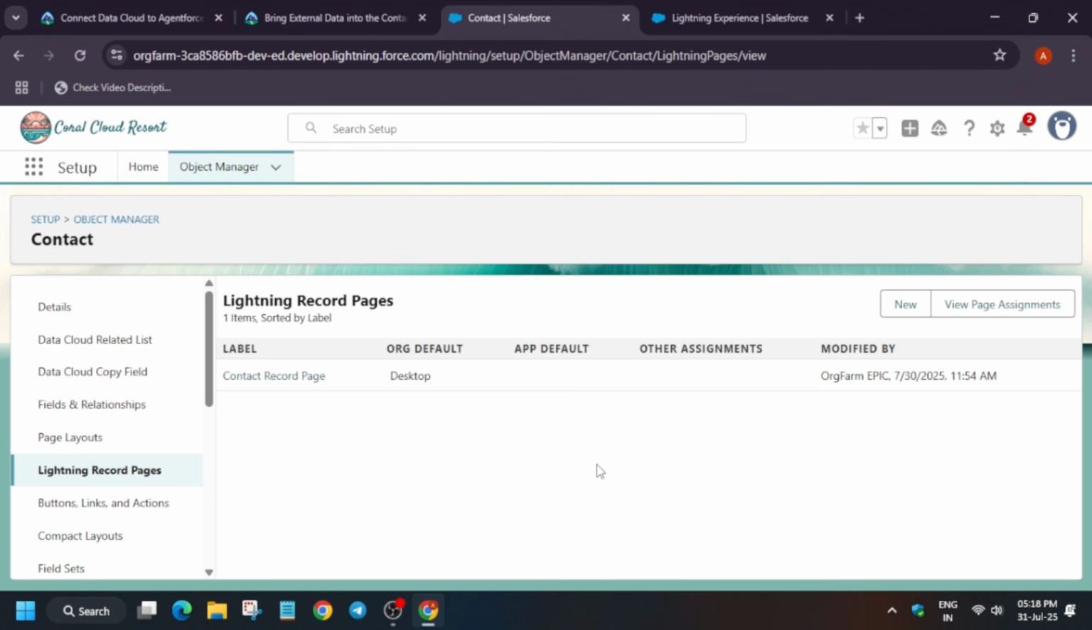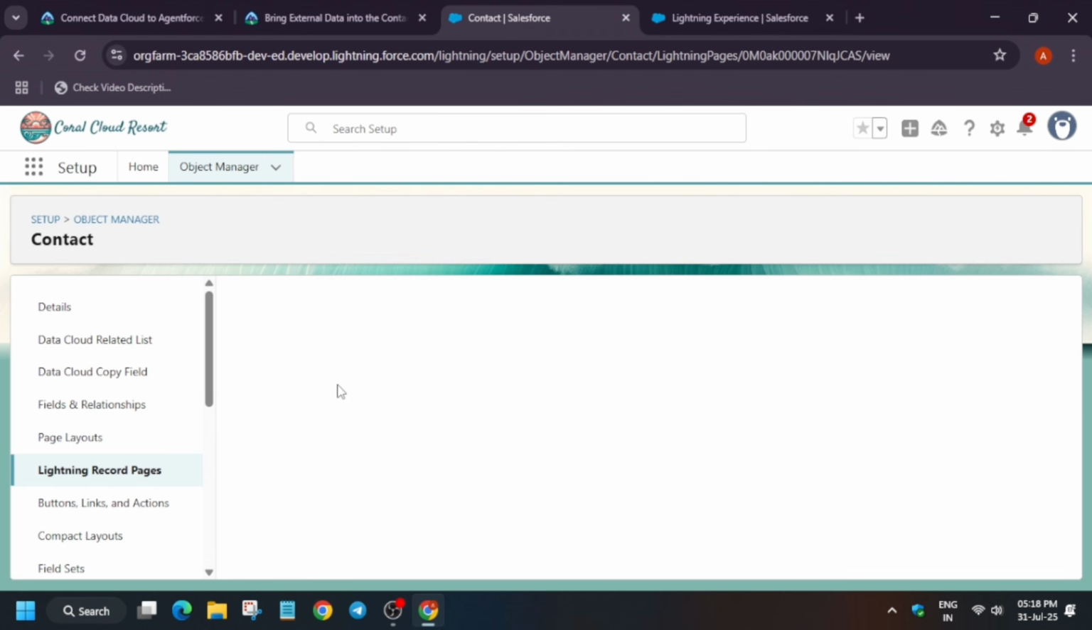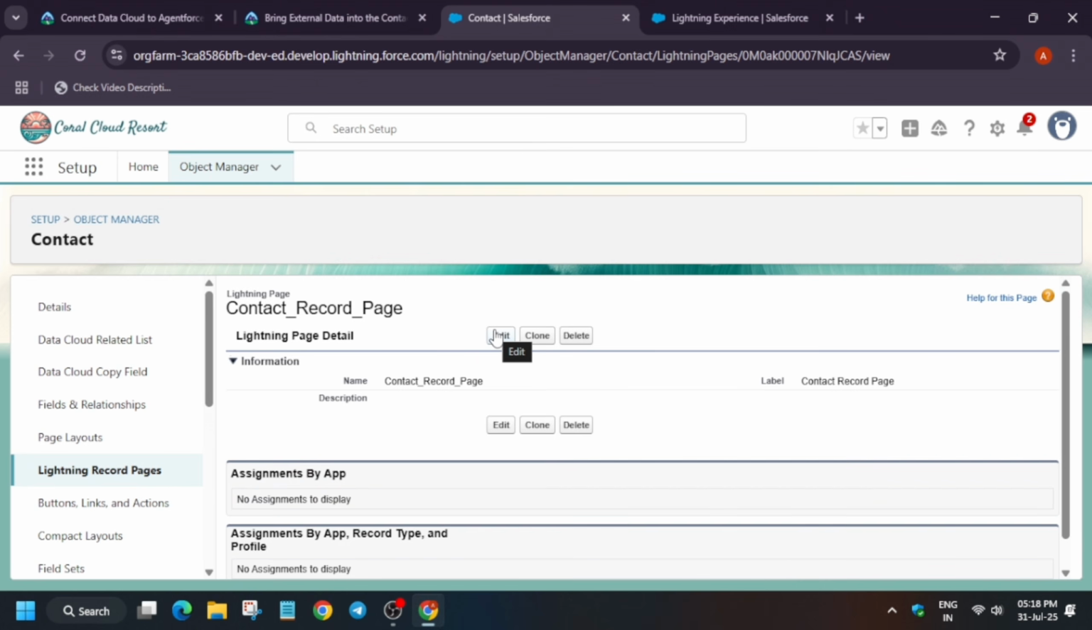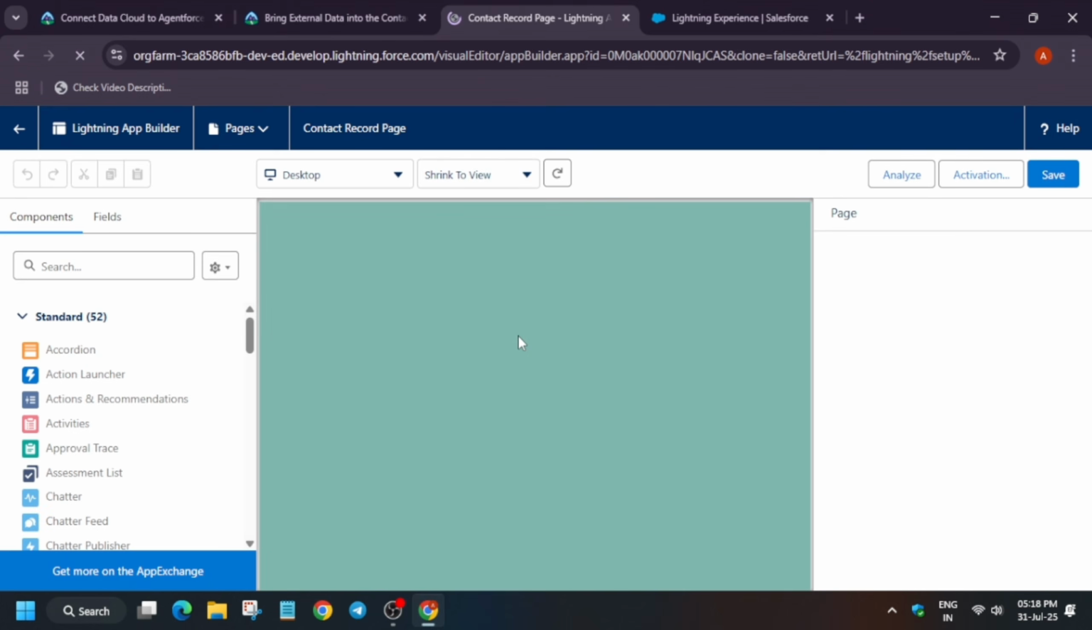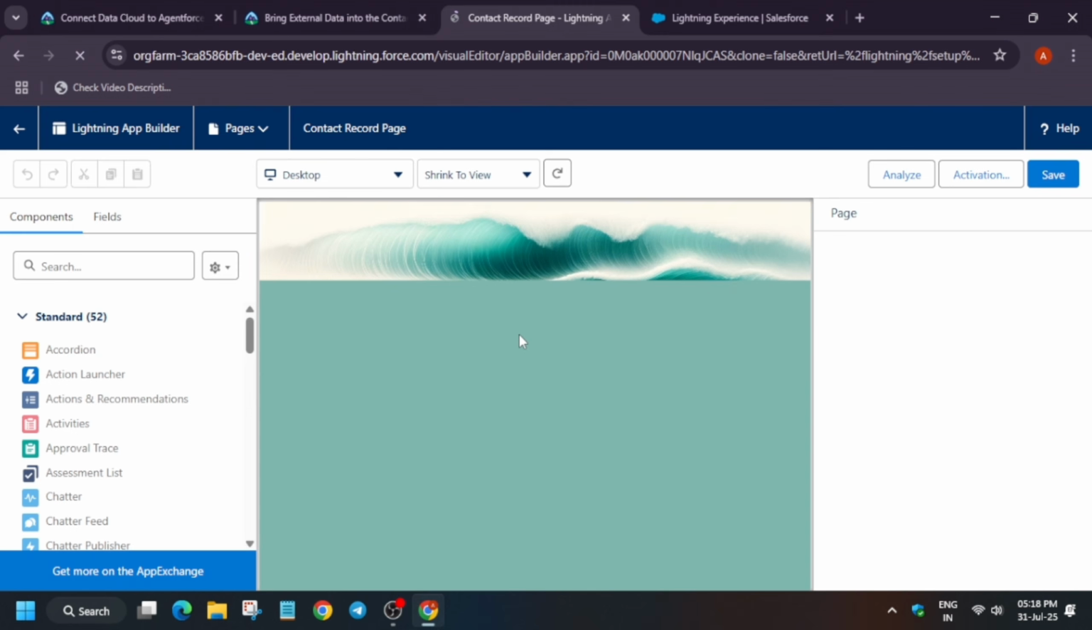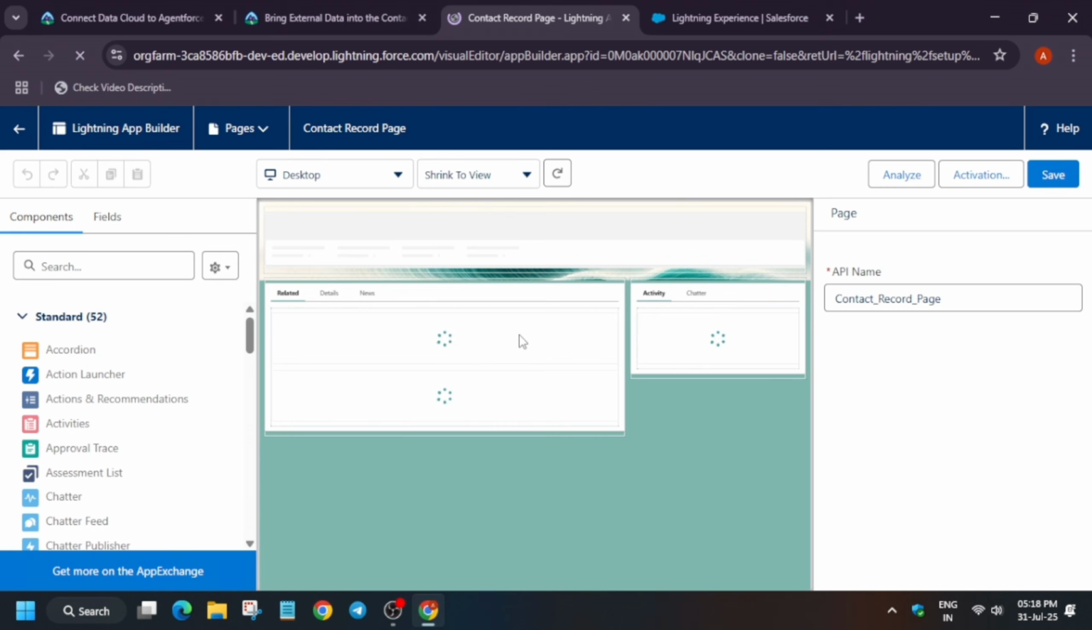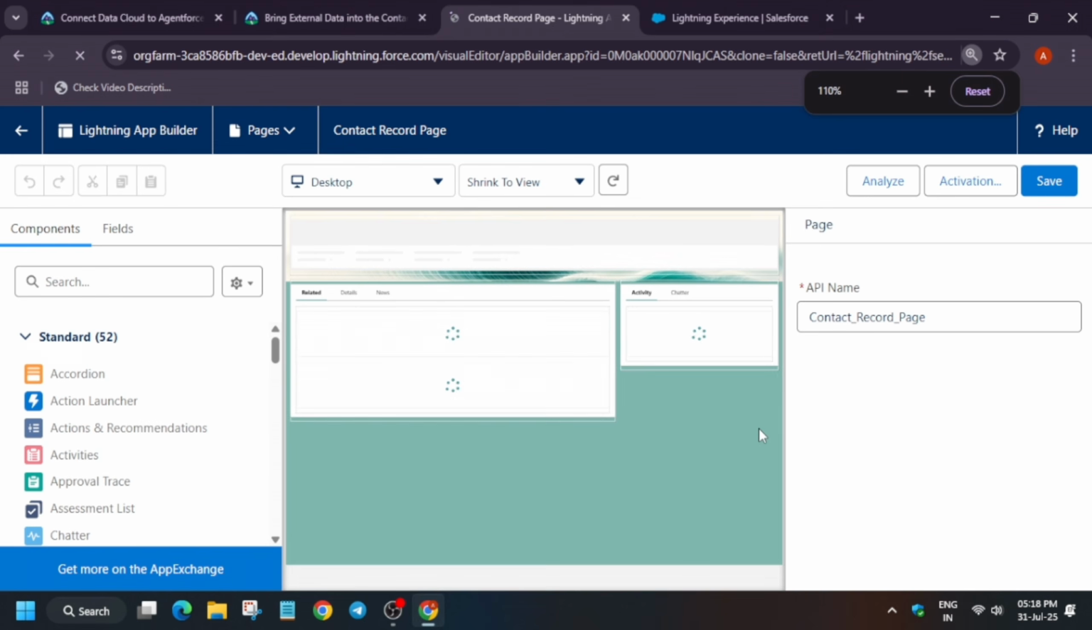So we have to click on contact record pages, and wait for it to get fully open. Now click on the first edit option. It will take some time. Now here, this is a very easy task. You need to pay attention to each and every step whatever I do. So first of all, wait for the page to load.